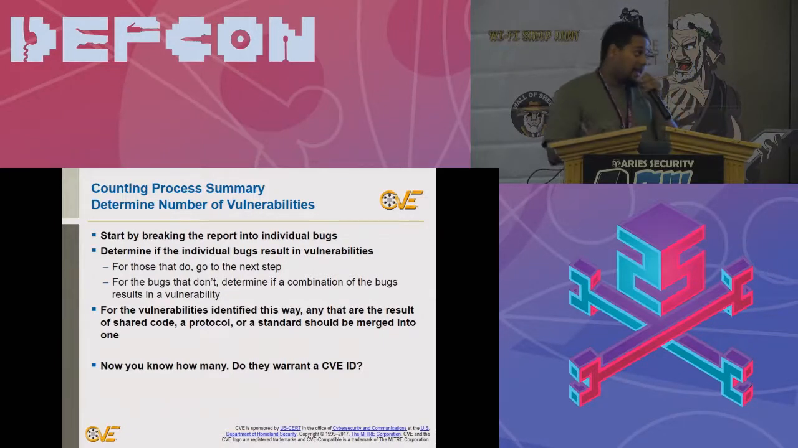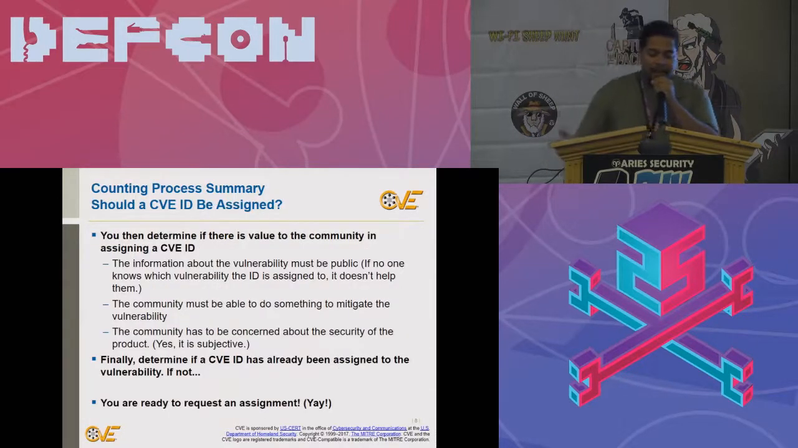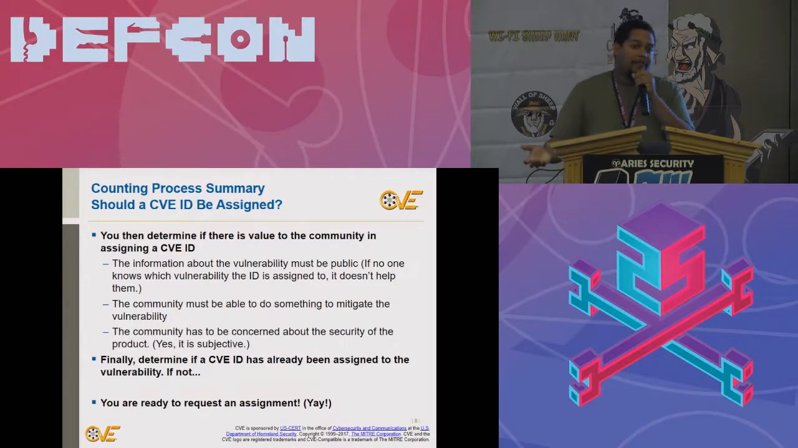After you do that, you know how many IDs, how many vulnerabilities there are, which leads you into your second phase of figuring out whether these vulnerabilities warrant a CVE ID. You determine that because you have to understand the purpose and value of CVE, as we talked about earlier in the slide deck. So we start by determining whether the information for that vulnerability will be released, so it will be public information for people to have. It doesn't make sense to have an ID if you're going to restrict access to the information. If no one can know about the vulnerability, why have an ID? So the first thing is that we're going to release that information publicly.